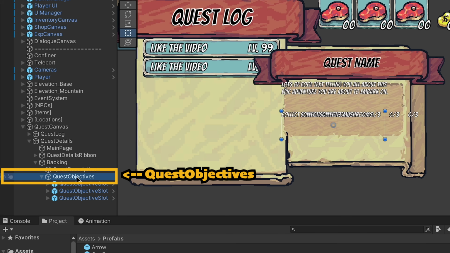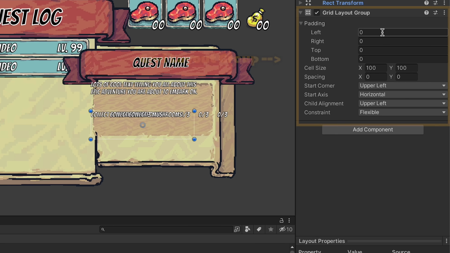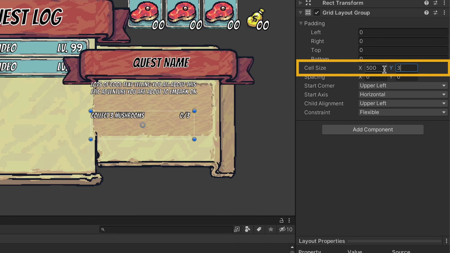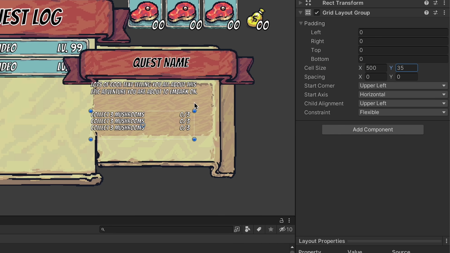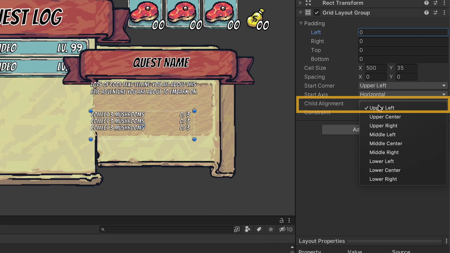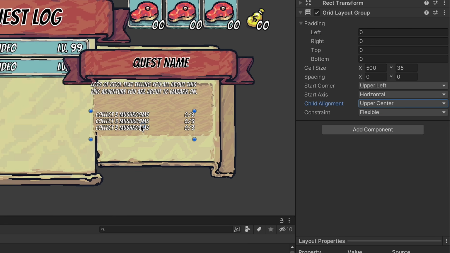We come up to our quest objectives here, we can now work with that grid layout group in order to set some sizes. We'll start by setting a nice large cell size here of about 500 by 35, and already that's looking a whole lot better. I will also just set the alignment here to upper center, as that'll help keep it aligned nicely.